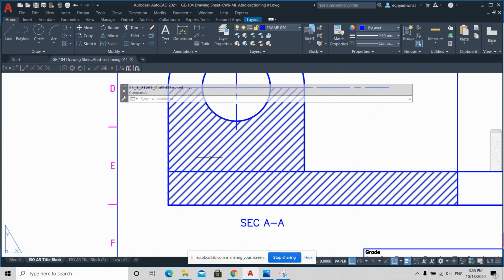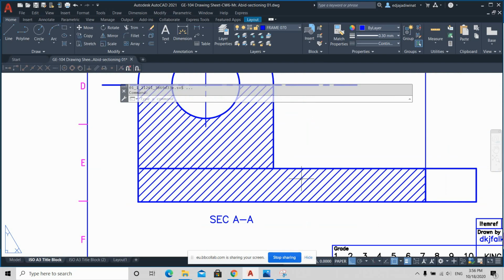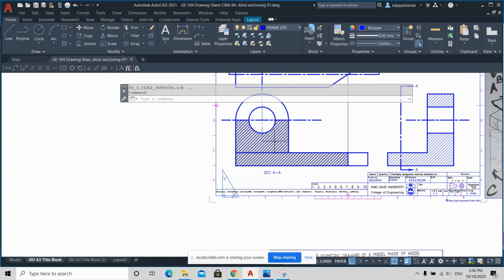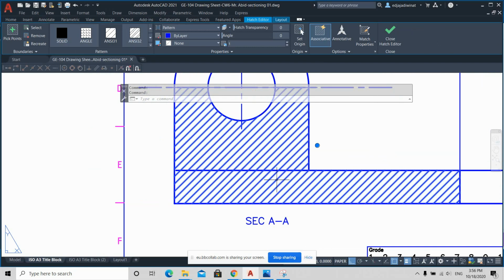Yes, it is clear. But does it matter what kind of hatching we do? You mean the type? Yeah. Yes. It is like this, just many single lines like that. If we use another one, it's not appropriate, right? Yeah.